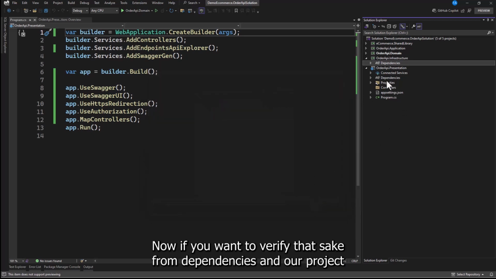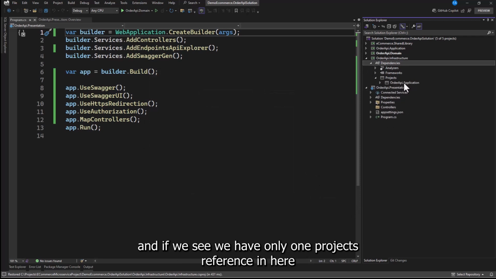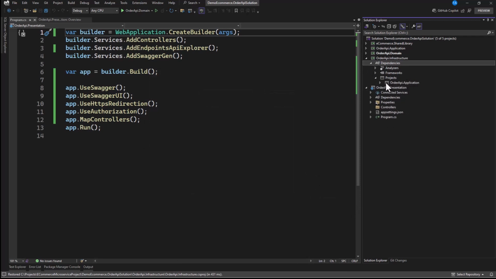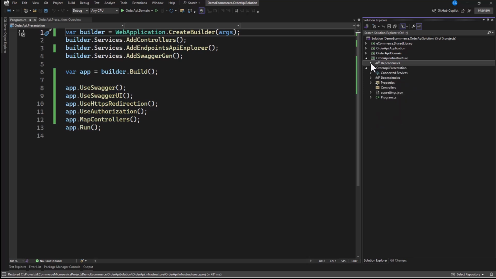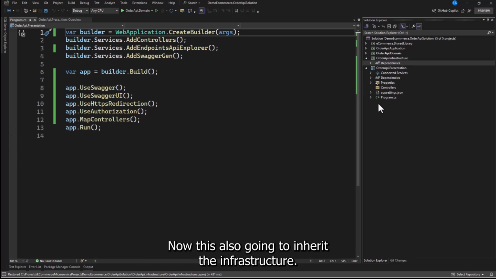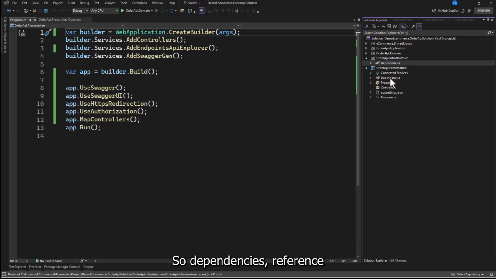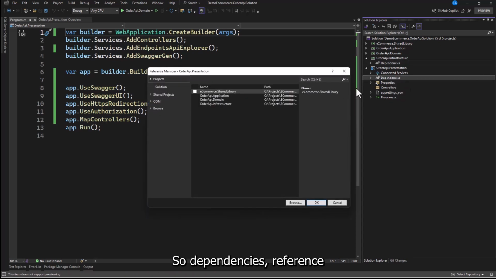So add this. Now, if you want to verify that, check from dependencies and our project, and you can see we have only one project reference in here. But as soon as I click on this, you can see we have two projects. Great. And now let's go to our presentation. This also is going to inherit the infrastructure. So in dependencies, reference infrastructure, and infrastructure is inheriting all of this.